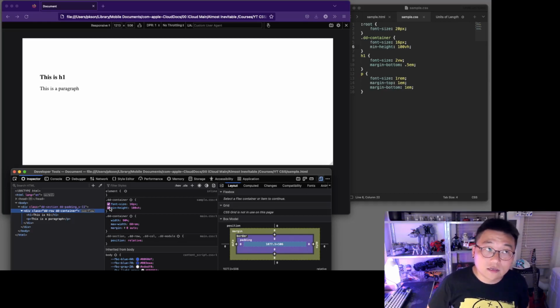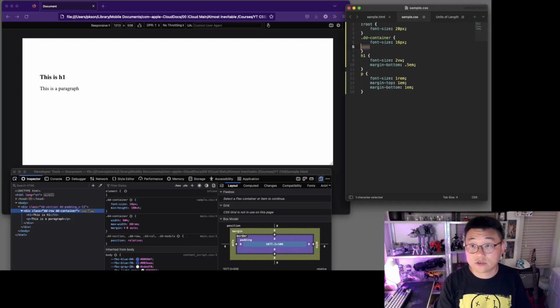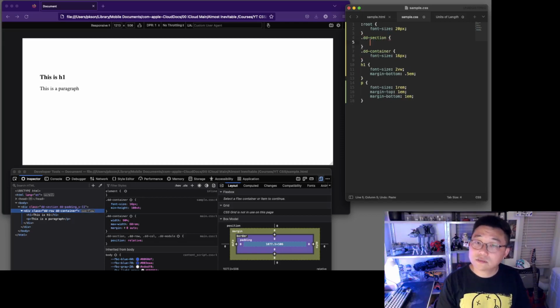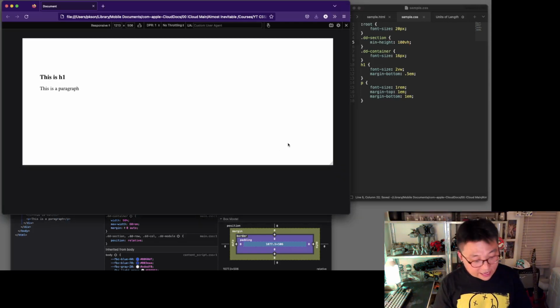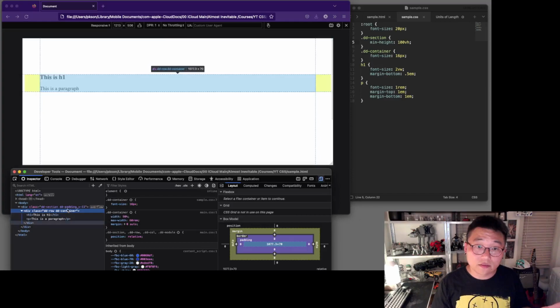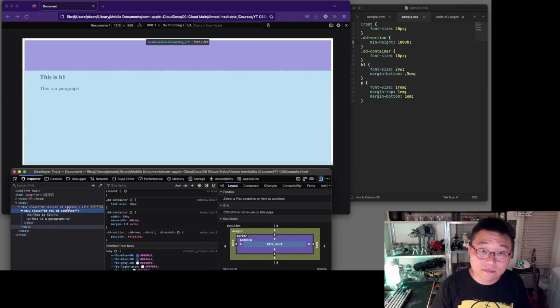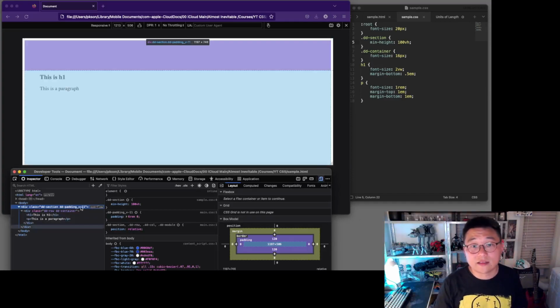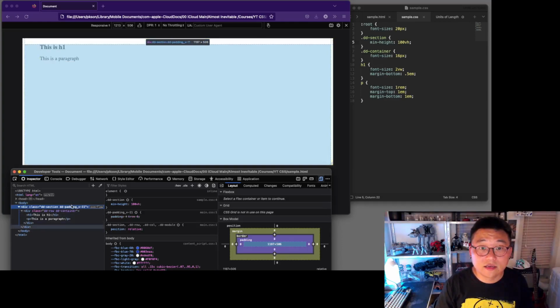Now, if you want 100 VH for your hero section, of course, it's better if this is for the first section. So, if I do that, then this is 506. But that's the minimum height, and then it has the padding. If I take out the padding, then it's now 506. There you go, right? Does that all make sense?